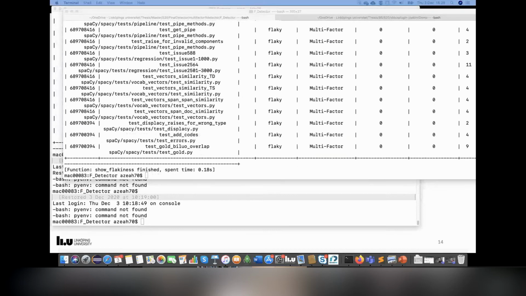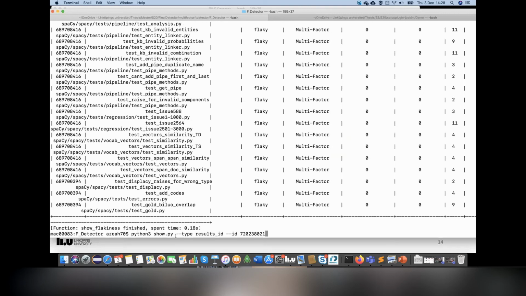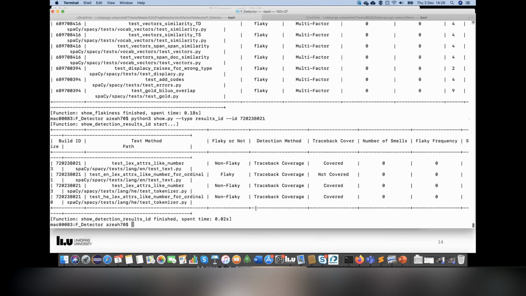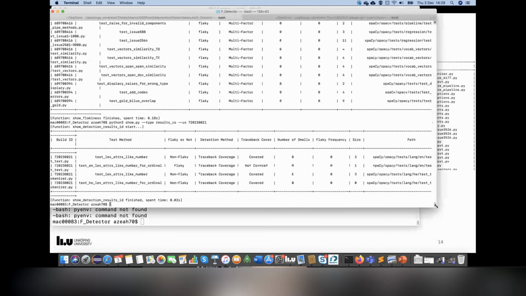So if you want to know, with a specific build ID, okay, give me the flaky tests in the specific build, you can run show.py type result ID. So it's always the same thing. You're just changing the last parameter, and this is the build ID, or you can give any build ID. So I don't know if I can reduce the size and align the table properly so you can, yeah.